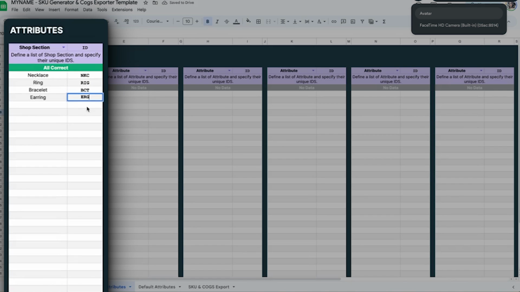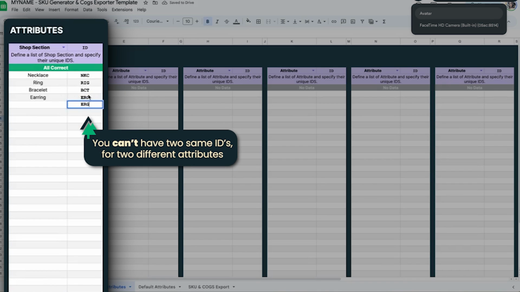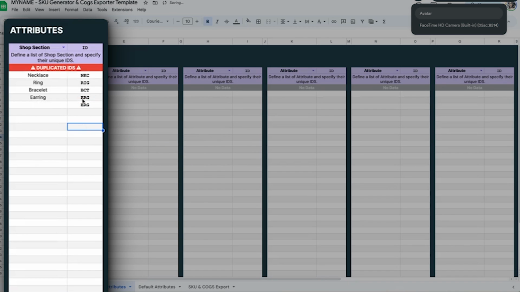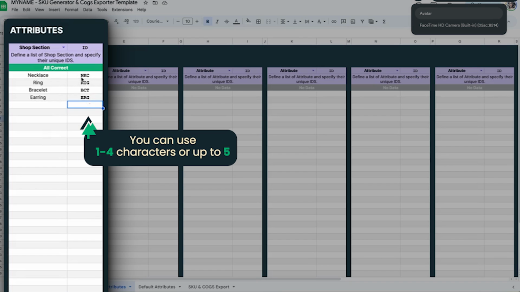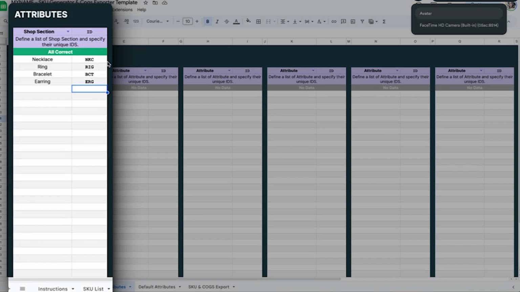Also note here that if you put in two codes that are the same, you can't have two of the same IDs for two different attributes. So if I do that, it will tell you that there's a duplicate ID, because the point is that all of these unique IDs are correlated to their unique attribute. And usually when you're making IDs, you can use 1 to 4 characters, I would say, or up to 5 characters, whatever works for you. It doesn't really matter uppercase or lowercase. I personally just like to keep it uppercase.